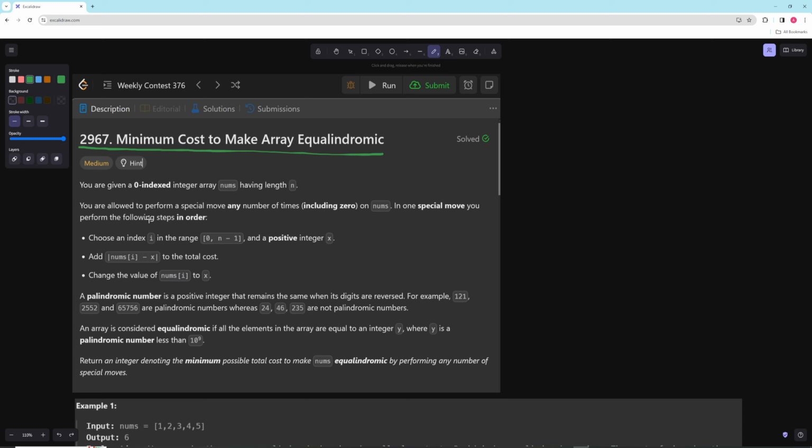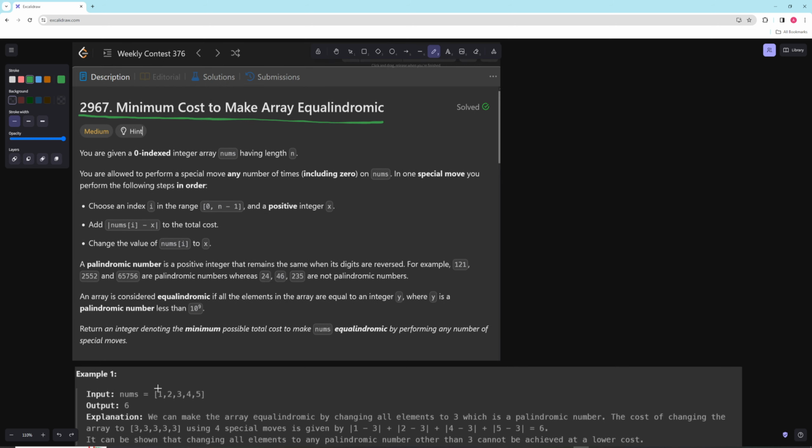In the special move, you can take an index and a positive integer and add something to the total cost and change the number. So in layman's terms, basically what you can do is change any number to any other number you want, and the cost of that is just the difference. If I change the 1 to a 3, let's say, the cost of that will be 2.